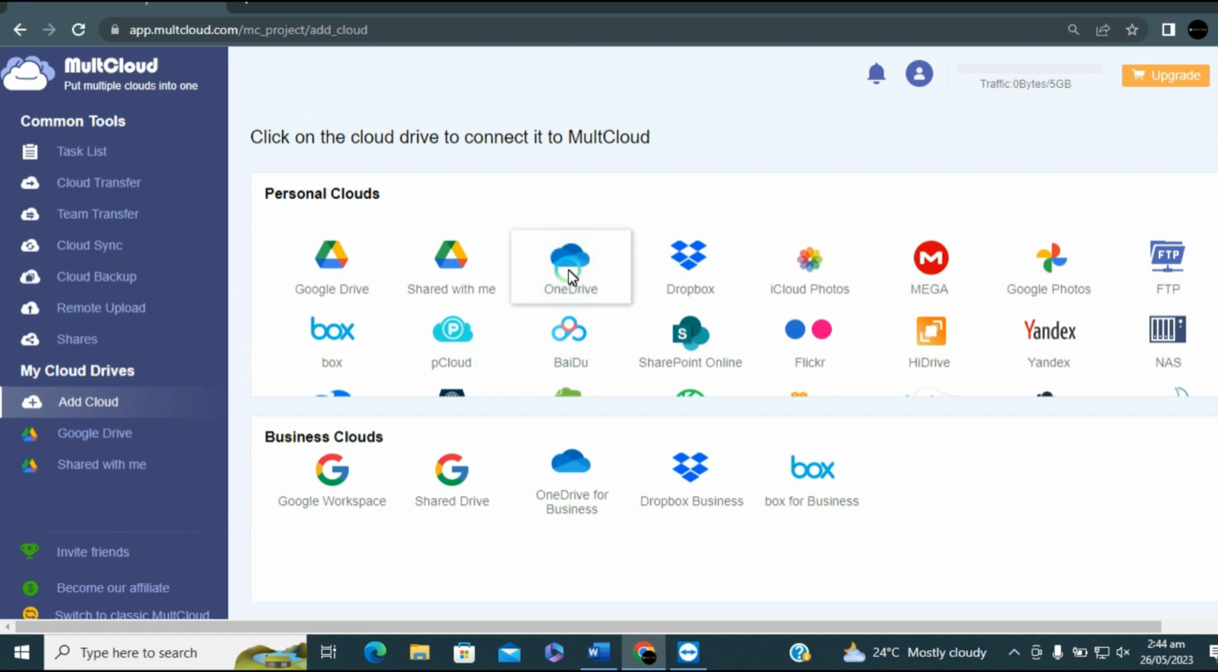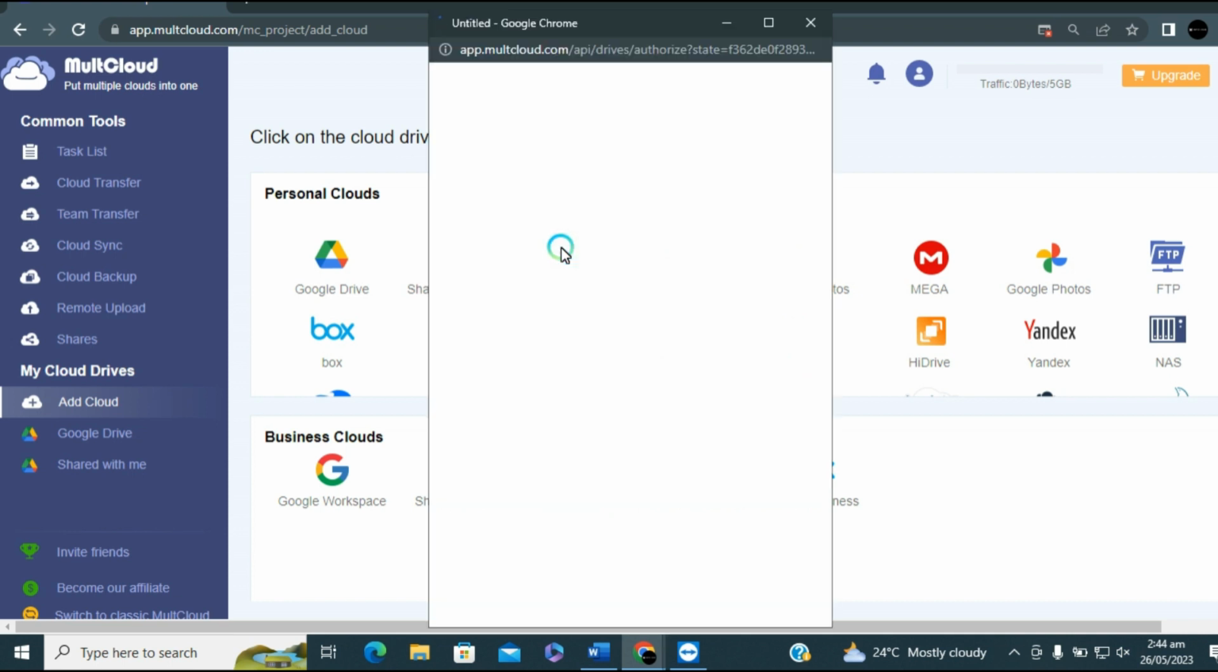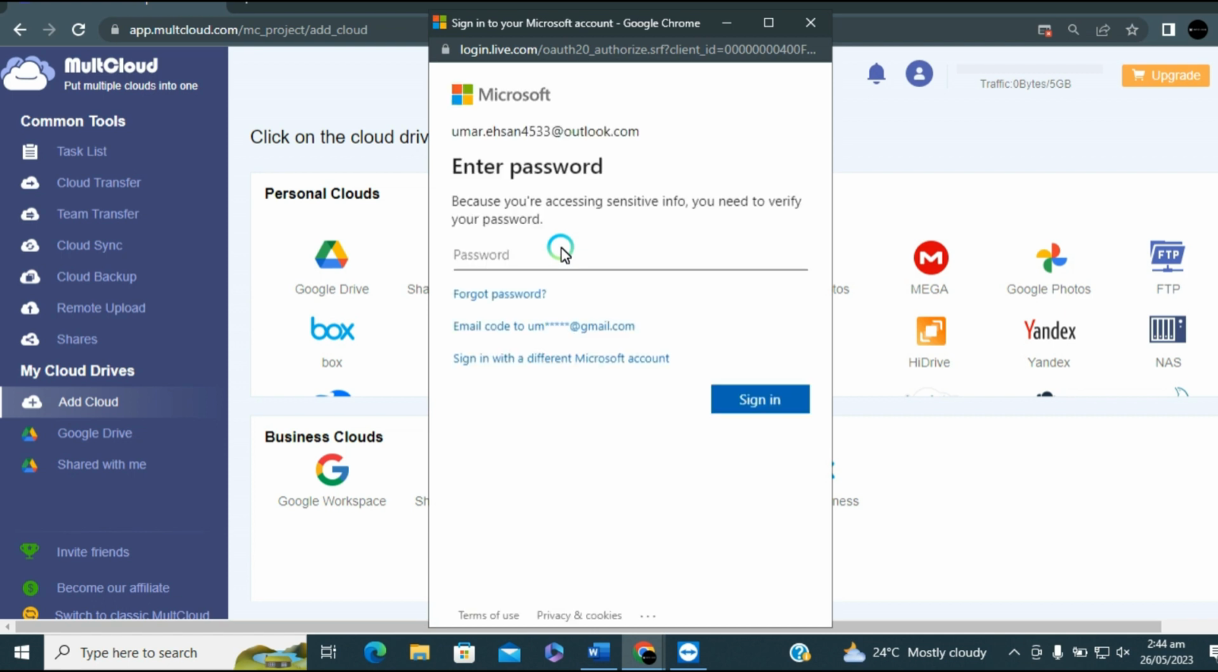Let's add OneDrive. In this way, you can add more than 30 drives. You can add Dropbox, iCloud, Mega, SharePoint Online, pCloud, Box. Anything you want to add, you can easily add here. So OneDrive requires a password to sign in.